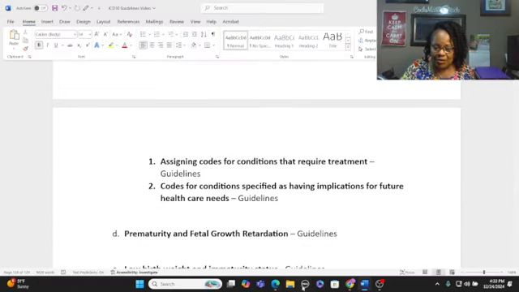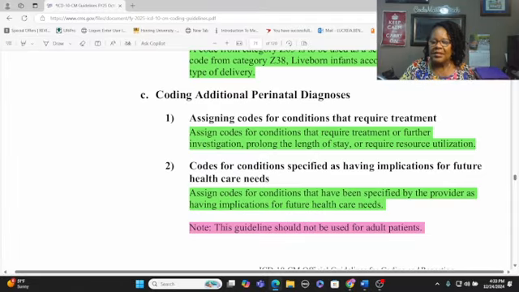Straight from the guidelines, so let's go back to the guidelines for number 1, assigning codes for conditions that require treatment. Assign codes for conditions that require treatment or further investigations, prolong the length of stay, or require resource utilization, which shouldn't be new to us because that's what we have to do anyway when it comes to coding our other conditions. As long as those conditions require treatment or further investigations, or if they prolong the length of stay or require resource utilization, we capture them. Same thing applies for these perinatal conditions.